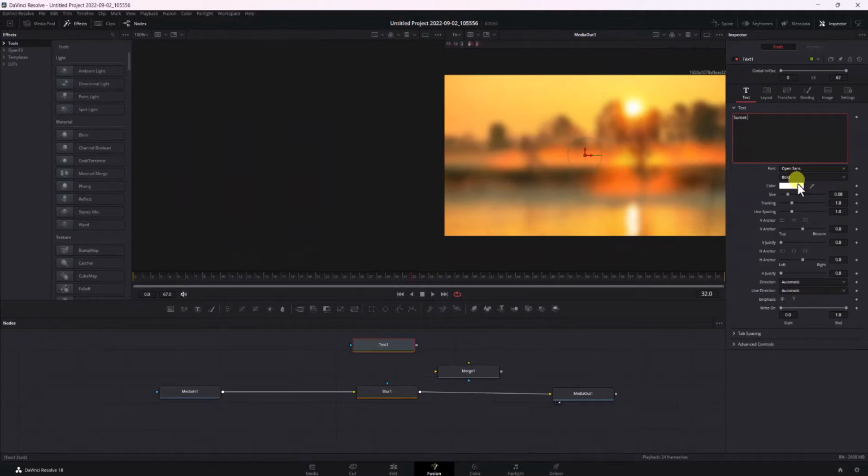But wait a minute, I don't see any text. Well, that's because we haven't told DaVinci what we wanted to do with this node. Nodes are not layers like in After Effects. We need to give instructions to connect them in order to work.